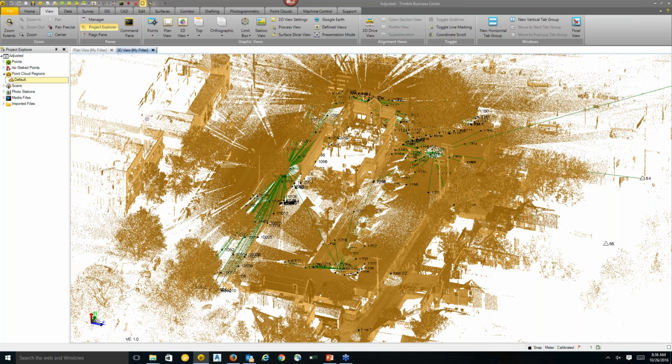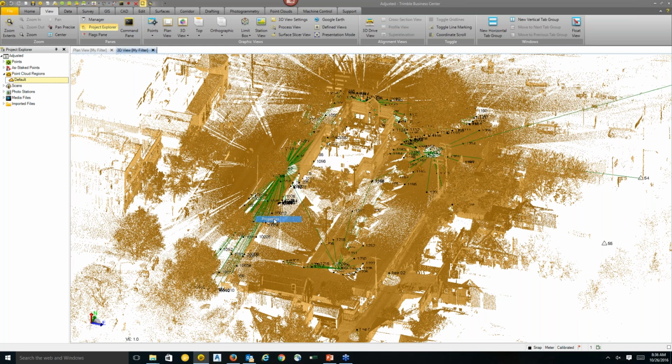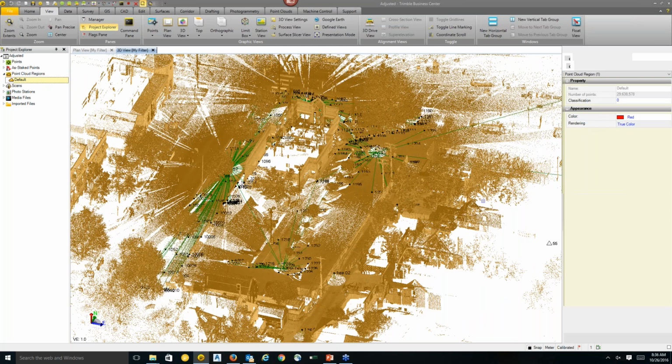Can you show us how many points there are in the properties? So when you select that region, you can also right-click and select Properties, and this will bring up any information about that region, what it's classified under with regards to the LAS format, as well as the color and the rendering settings. Here you can see the number of points, so we're looking at close to 30 million points in this point cloud.